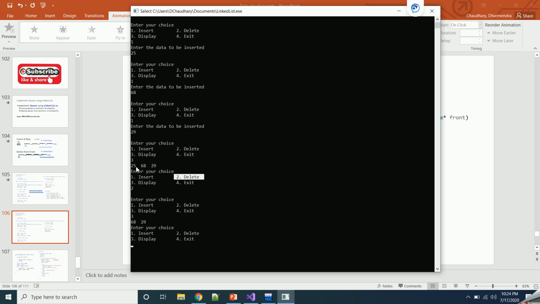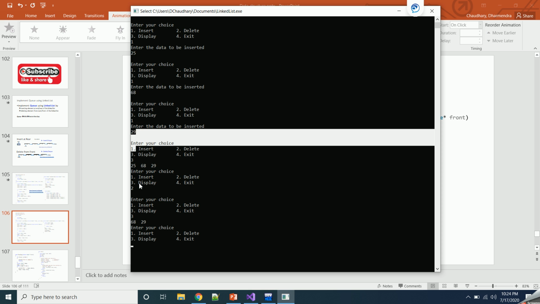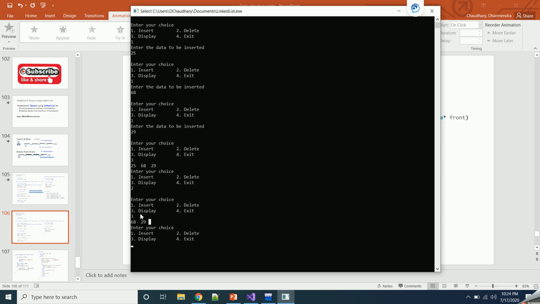So if you see here, we had added 25 first, and then 68, then 29. So while deleting, 25 has got deleted first. So 25 was added first, and while deleting it is getting deleted first. So what we are doing here is trying to mimic the behavior of a queue using a linked list. So we are able to achieve the first in first out behavior over here.